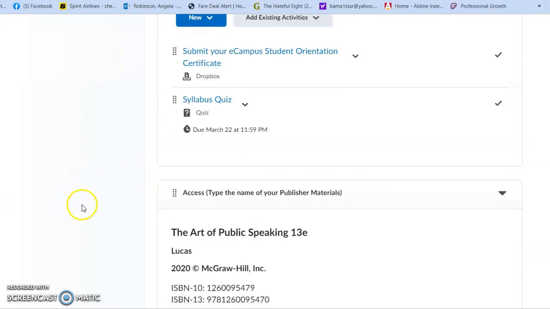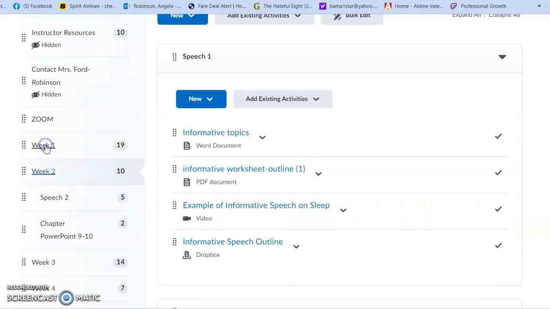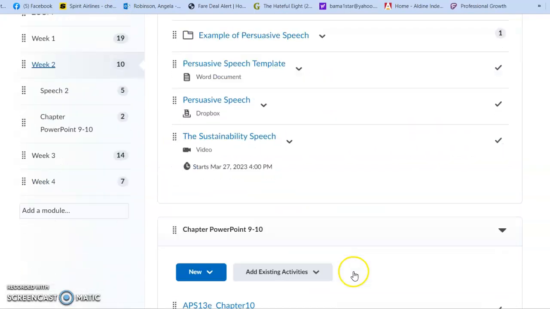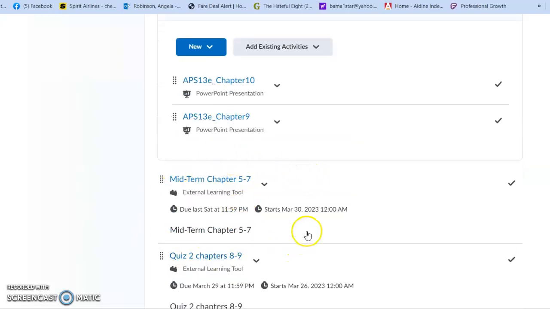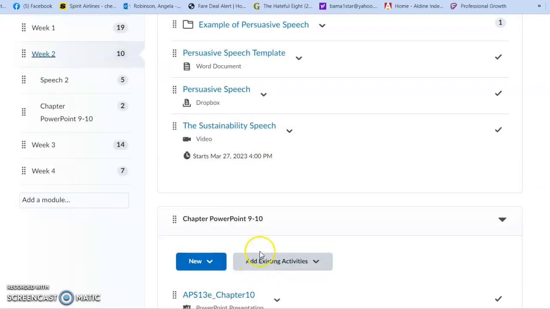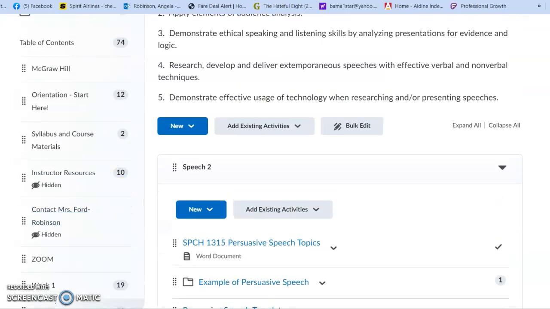Let's look at week 2. If we go to week 2 speech is still open. The quiz 2 is closed. The midterm is closed, but you can go back and do speech 2. I hope this helps with some people that have had questions.